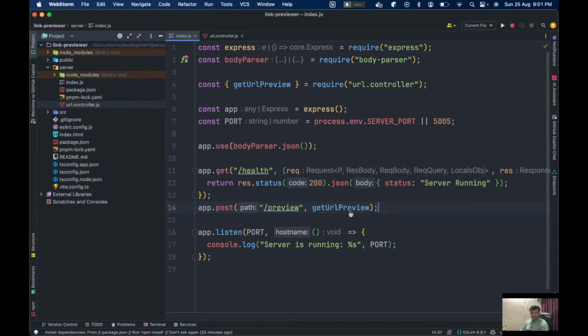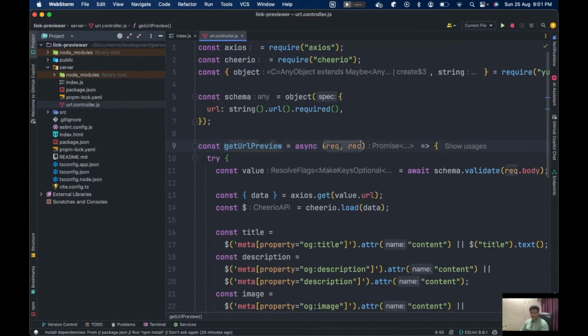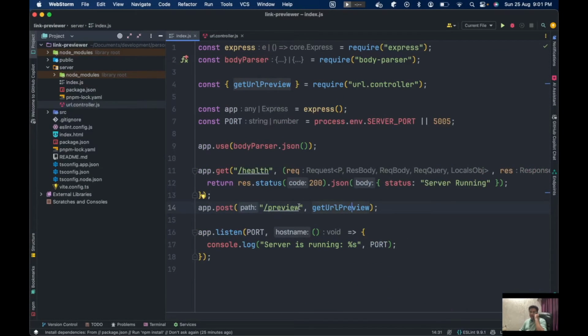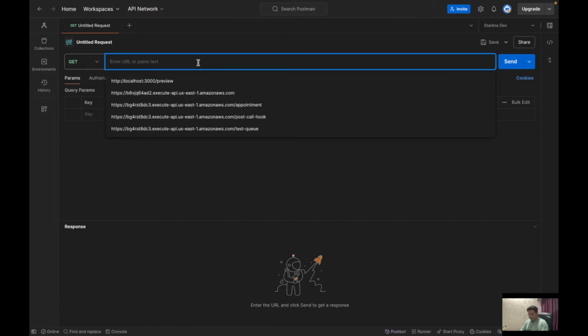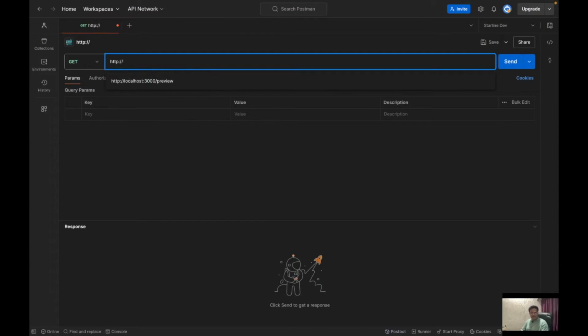This is the controller, it accepts the request and response, so everything is handled here. And then I just added a URL and associated this controller with this URL, so it will be called whenever I call this preview API. So now let's open Postman, and we'll check here first, and then we can actually use it.